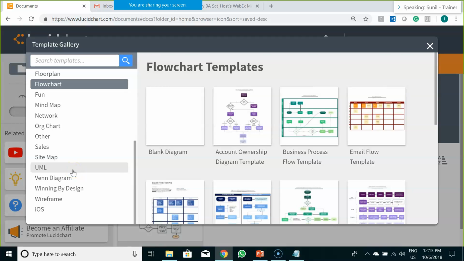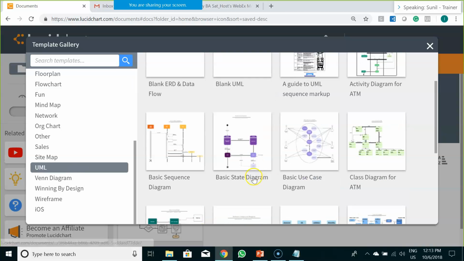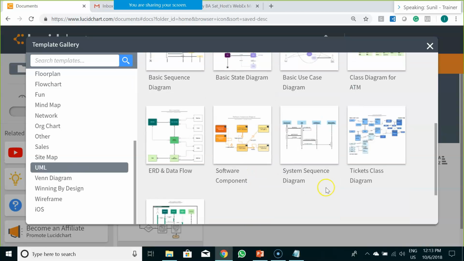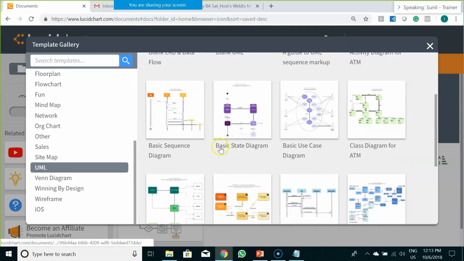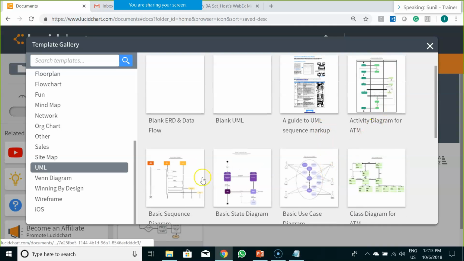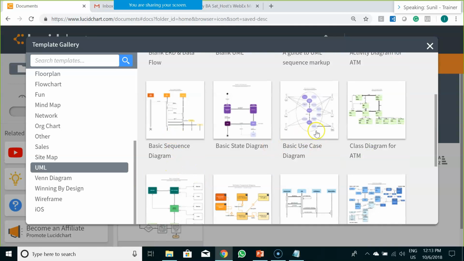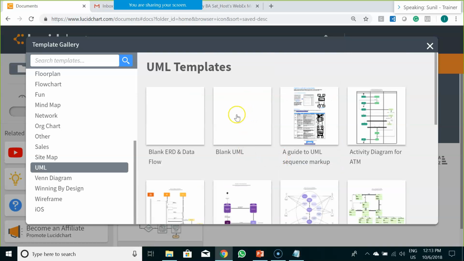We'll first select UML. In that UML, there are different diagrams available to us, for example, activity diagram, basic sequence diagram, basic use case, class diagram, and so on. So we'll create a simple use case. We'll go with blank UML.